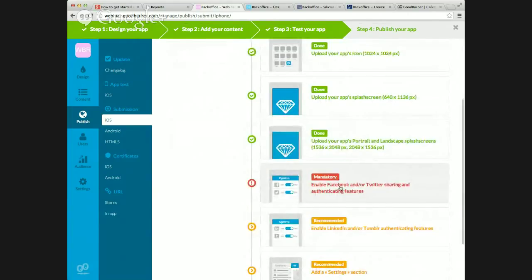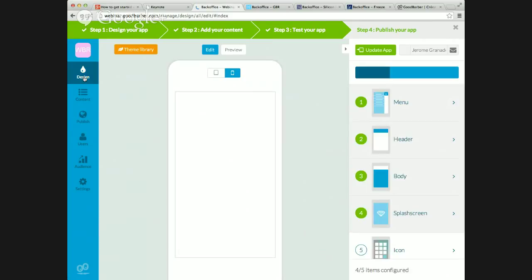So here, I have said in my app that I wanted my users to be able to share content in Facebook and Twitter, but I didn't provide the good parameters to create this connection with the social networks. So that's the reason why we are not able to build the app, because some elements are missing. Let's go quickly in the design option menu to fix that.